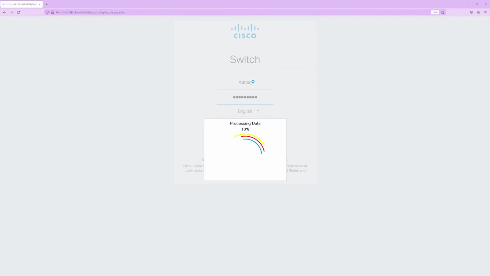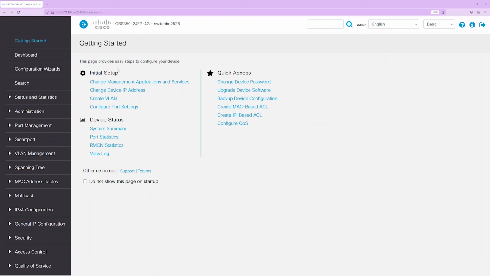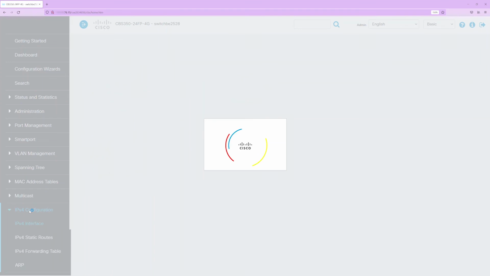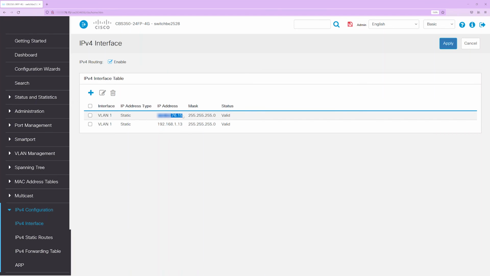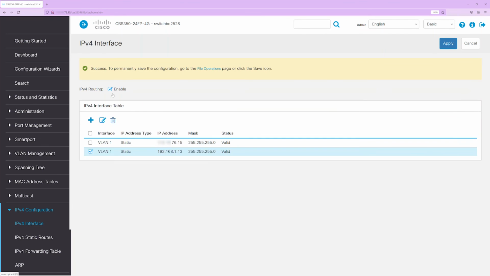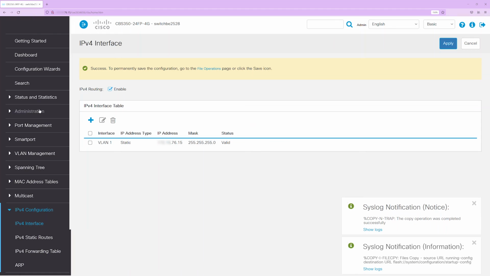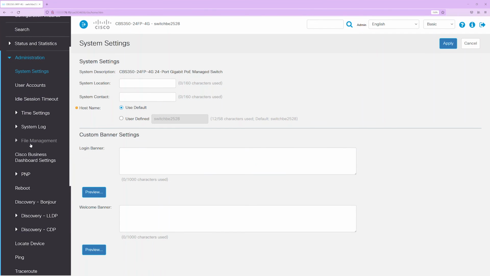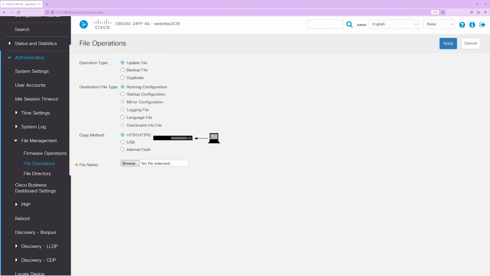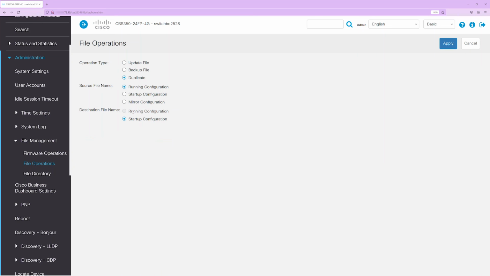From here, enter your credentials and log into the switch. Navigate to the IPv4 configuration and then IPv4 interface one more time. Now you can select and then click the delete icon to delete this IP address. Now you have one IP address for the switch. Click the red blinking save icon. This can also be done under Administration, File Management, and File Operations. Click Duplicate, Running Configuration to start up configuration, and Apply.